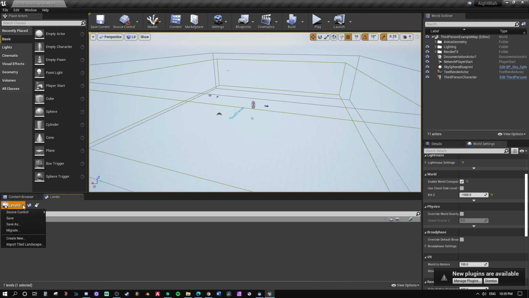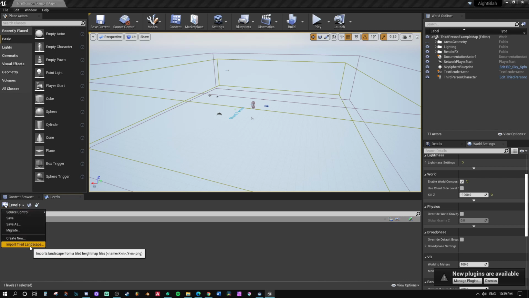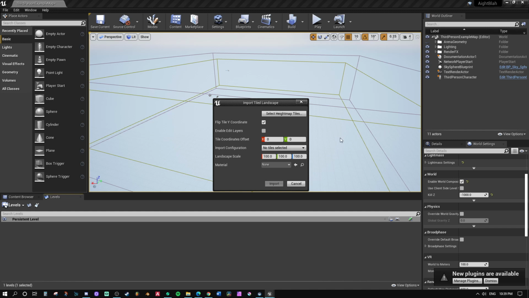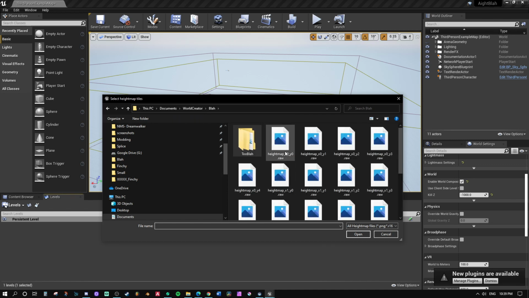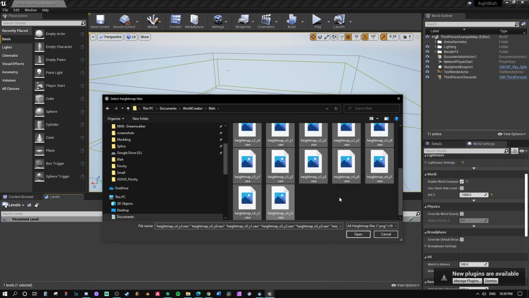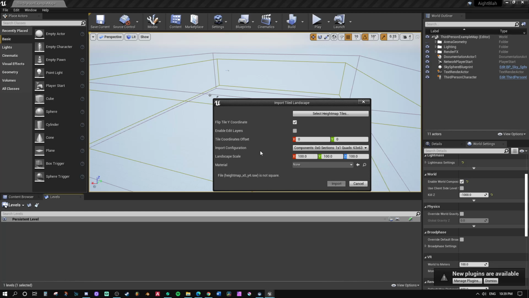We select a level. Then we go to the menu here for levels, and import tiled landscape. We're going to go select our height map tiles. Here. Open. Now, you will notice this tile is not square. I suspect this is a spare file. This tile here is spare. It's an edge of the terrain, and you could possibly do without it.